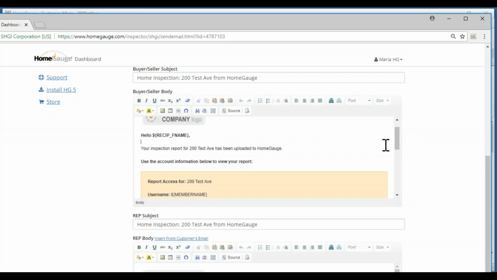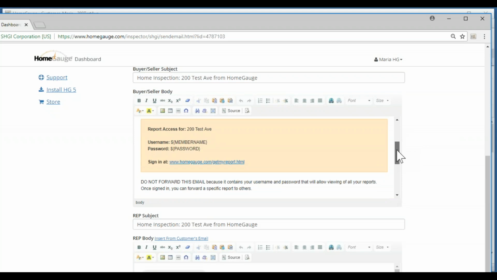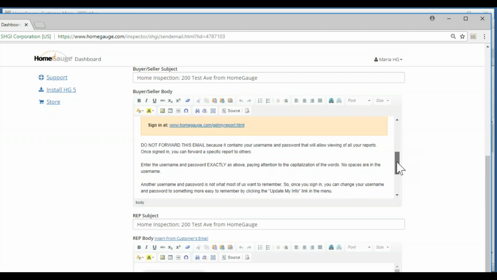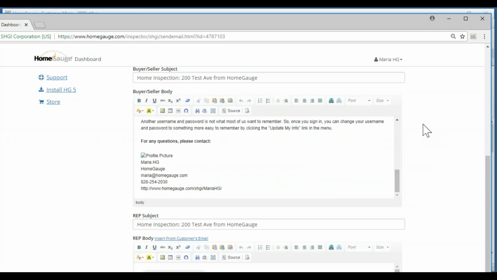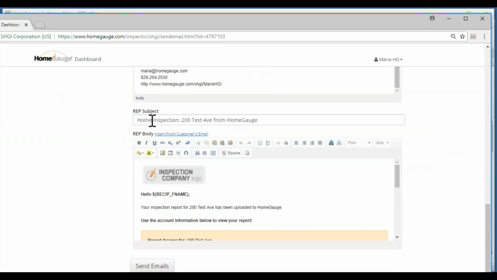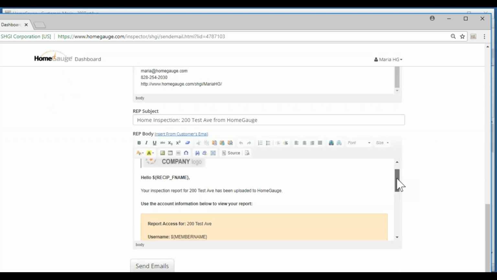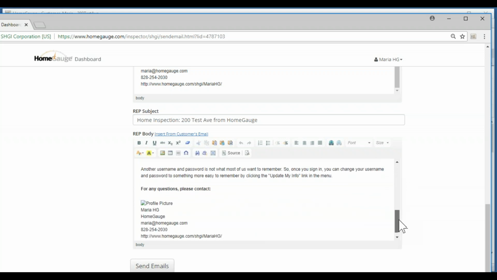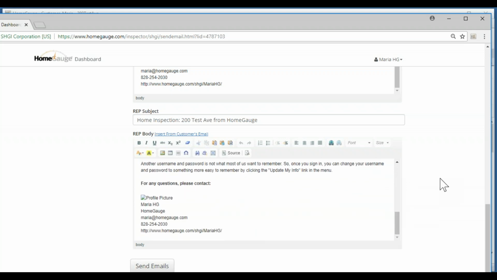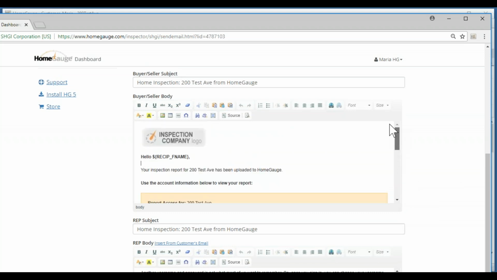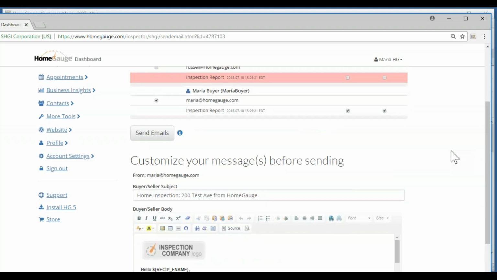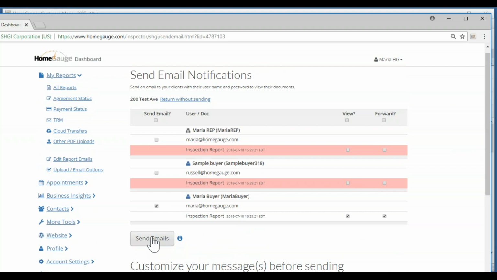So it's going to have their name right here. It's also going to have a link where they can sign in to view the report. And then it's also going to show them their username and password. So it tells them pretty clearly what they have to do to get to it. And this would just be the one that the realtor would see, which is pretty much the same format, but just their unique information to sign in. So you can modify these if you want, or if you want to put a personal note in here, feel free to type directly into these boxes. Or if you just want to keep it simple, you can go ahead and just click Send Emails.